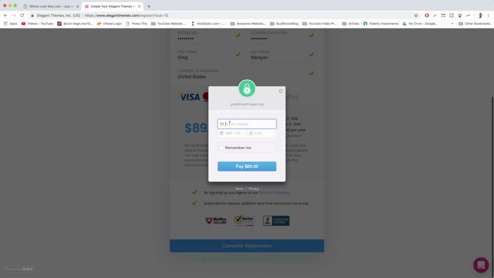Next, just type in your card number and go ahead and put in the expiration date and the CVC number. And I'd leave this unchecked, just so you don't get charged in the future. That way you can choose if you want to pay that yearly cost in year 2. Or better off, you could just pay $89 and that's it. So with that said, let's now just click the blue pay button and start building.